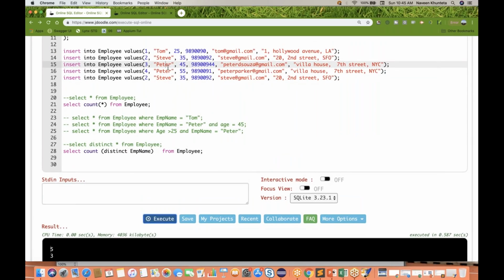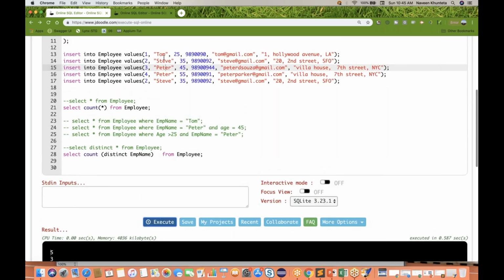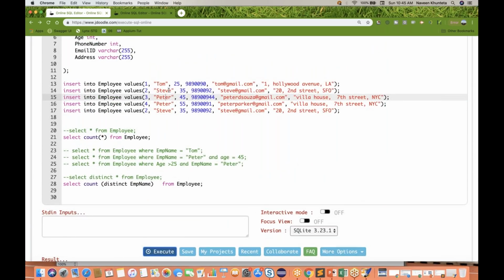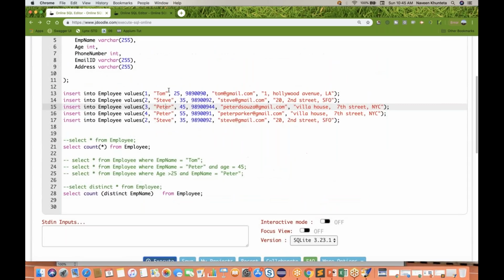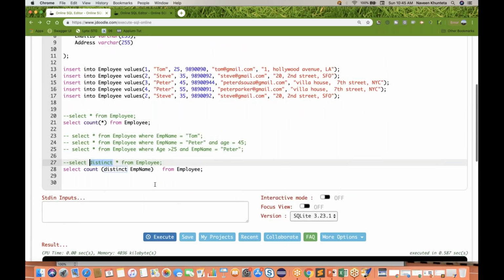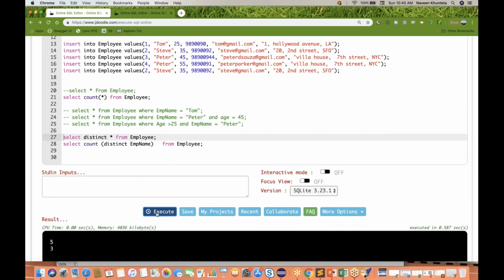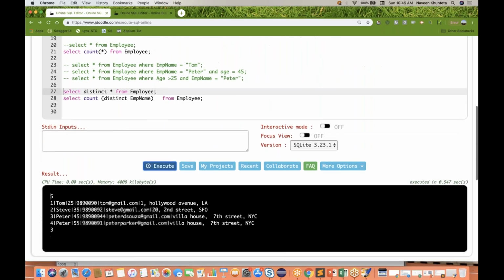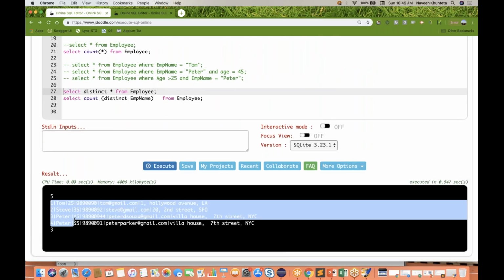So Steve is coming 2 times, it will be written with 1, and Peter is also coming 2 times, so it will be written with 1. So total number of count will be 3 actually. So you can apply it on any specific column like this, and you can apply select distinct from employee. If you run select distinct from employee, it will give you the total number of unique rows, and count will give you the total number, actually the size of total number of rows.